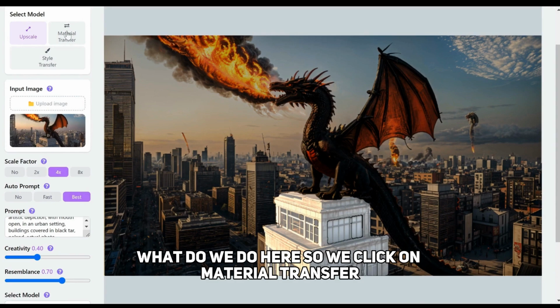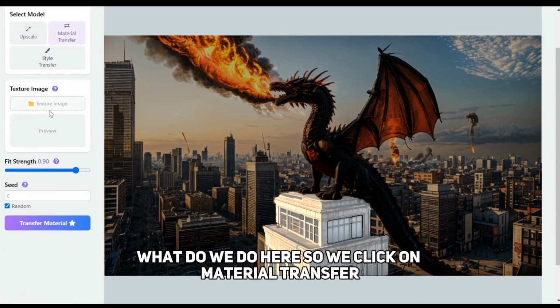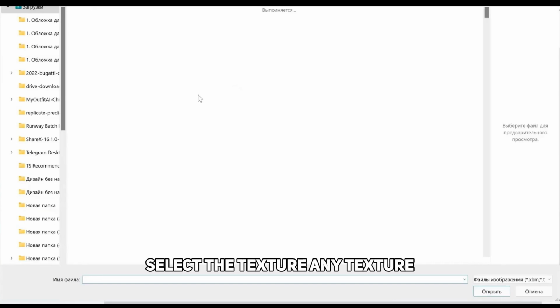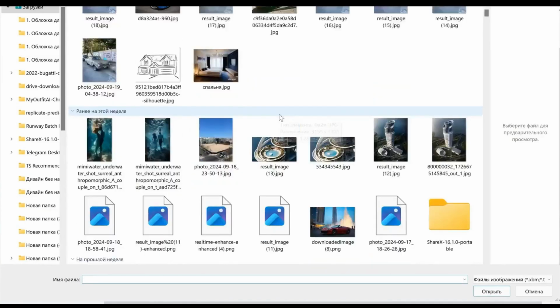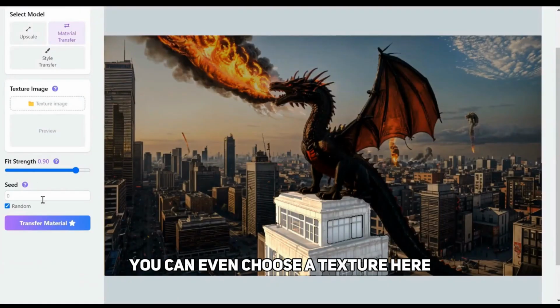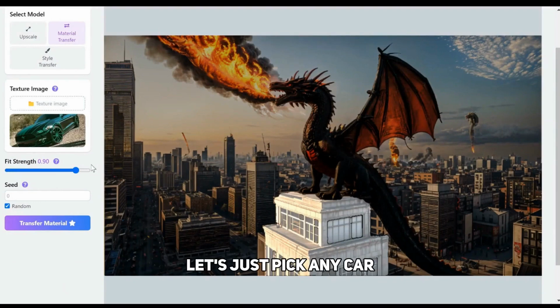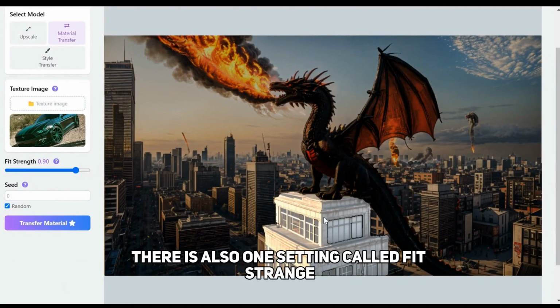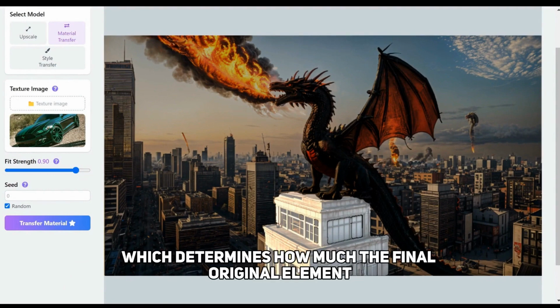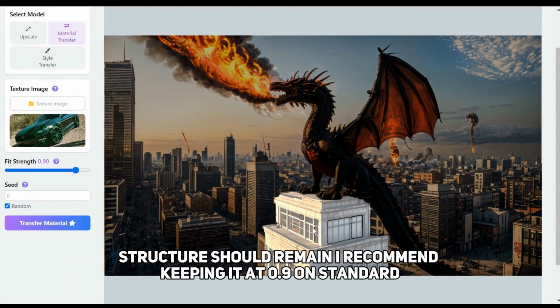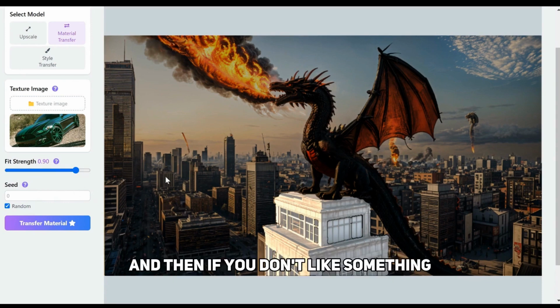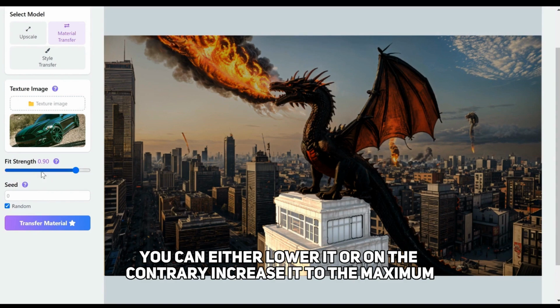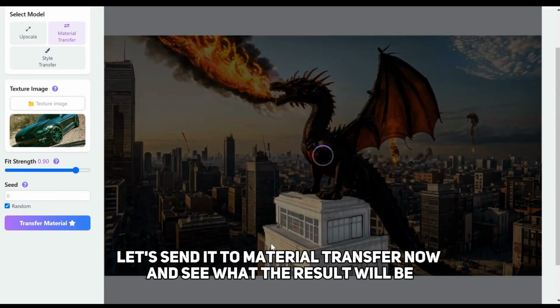What do we do here? We click on Material Transfer and select a texture, any texture. You can even choose a texture here. Let's just pick any car. There is also one setting called Fit Strange, which determines how much of the original element's structure should remain. I recommend keeping it at 0.9 as standard, and then if you don't like something, you can either lower it, or on the contrary, increase it to the maximum. Let's send it to material transfer now and see what the result will be.